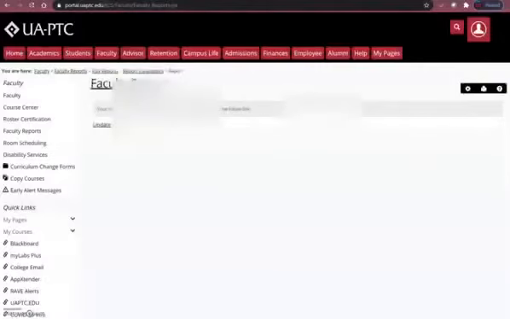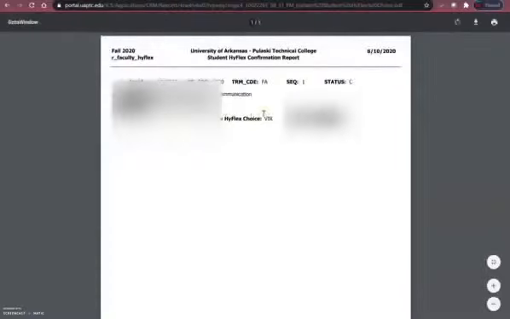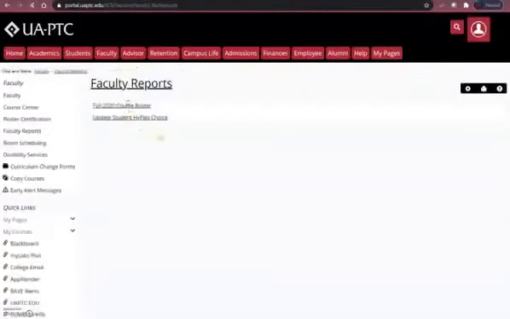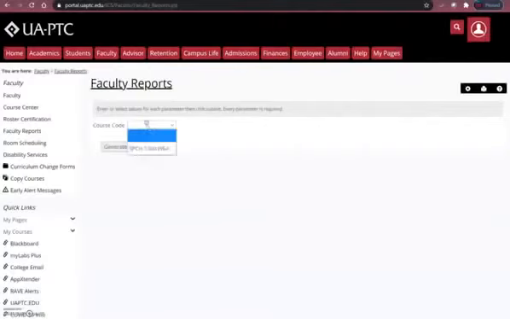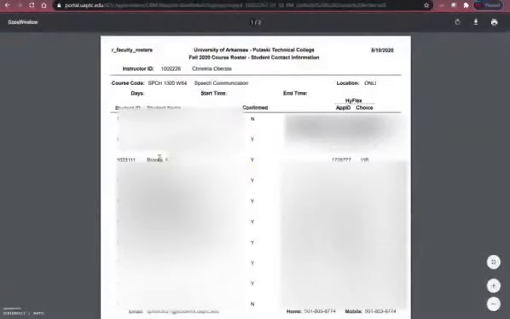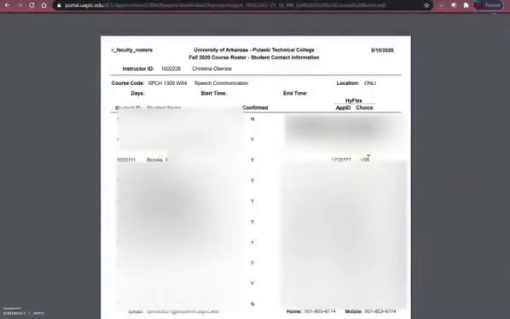We can go back and automatically click on that report, and you will see now that Miss Brooks has been identified as a new HyFlex choice as being virtual. So you can even see it if you wanted to go further and update your course roster and see that on the master roster, Miss Brooks is now a virtual student identified on the roster.